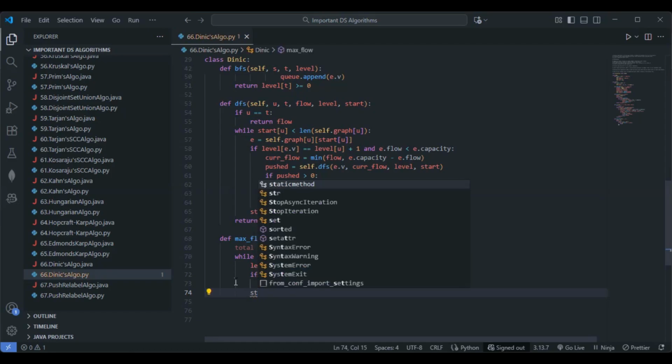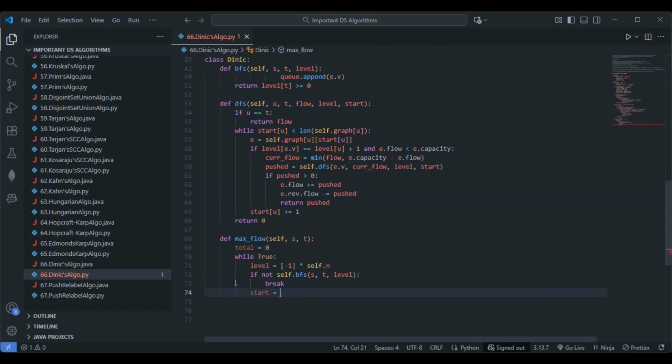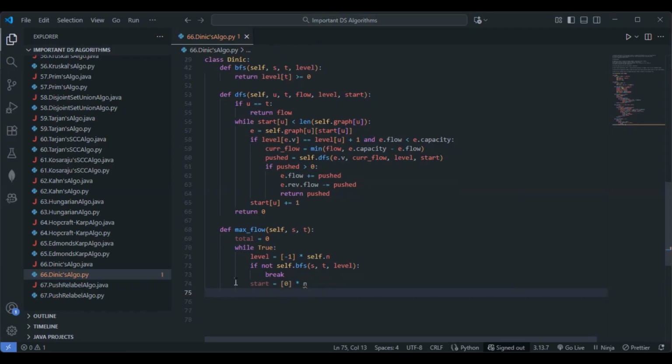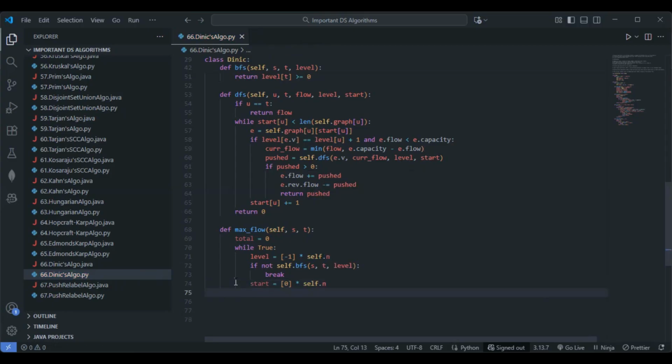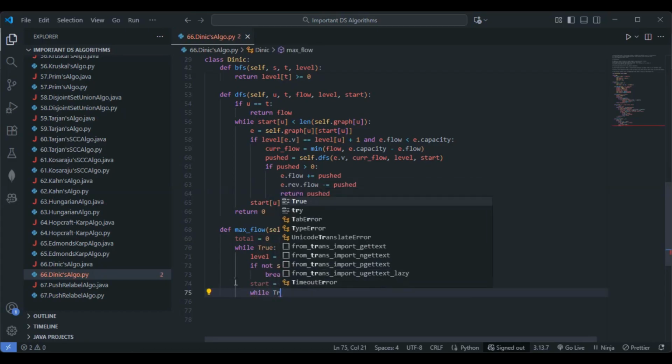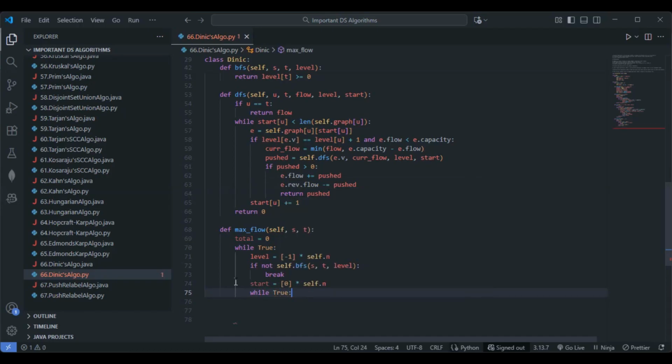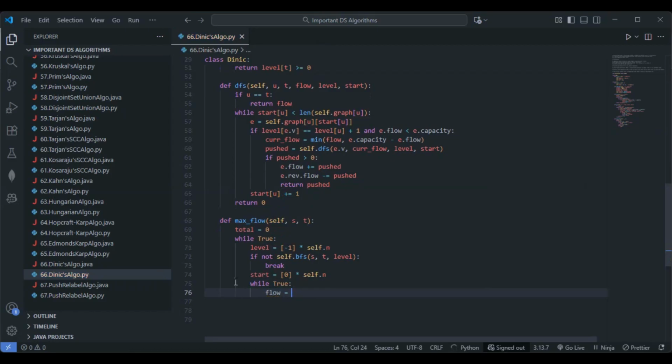Next, let's initialize start actually. Variable start to 0 into n. Yep, this is fine. What happened to this one? Oh yeah, we are going with a class, right? Have to go with the self actually. We are dealing within the class actually. Yeah, self dot n it has to be. Now let's go with a while true. This is fine as well. Let me go with flow equals DFS. So we'll be making use of the DFS and BFS both within the main function.